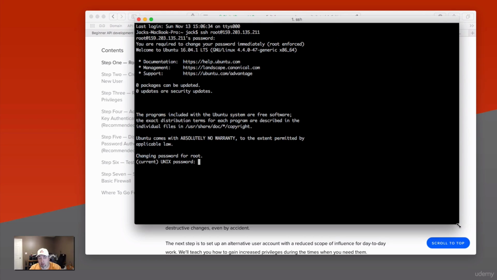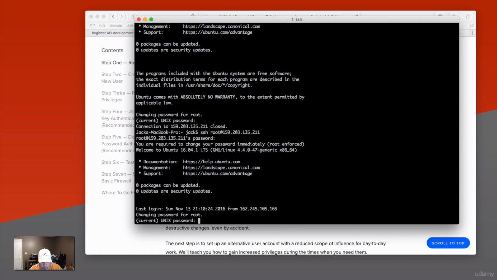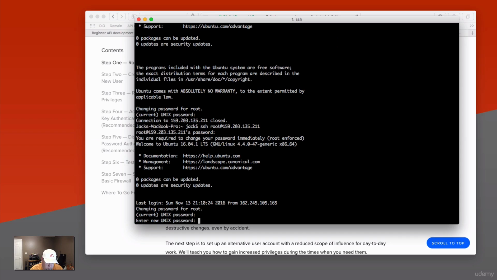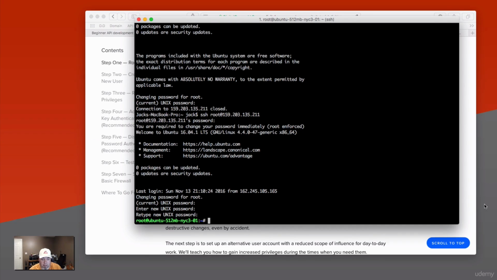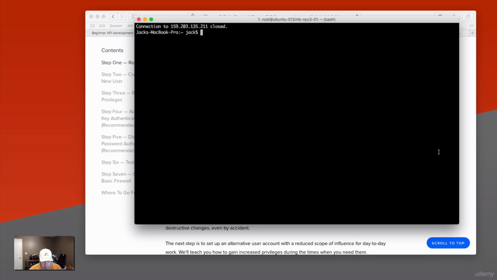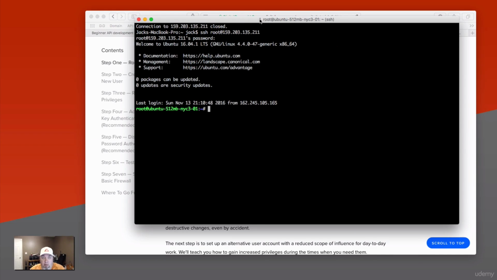And the very first time you log in, it's going to ask you to change your root password. So I'm going to do that. All right, so we've got our password changed. If I exit and then go back to it. Okay, and now we're back in. So I've got my root password changed.